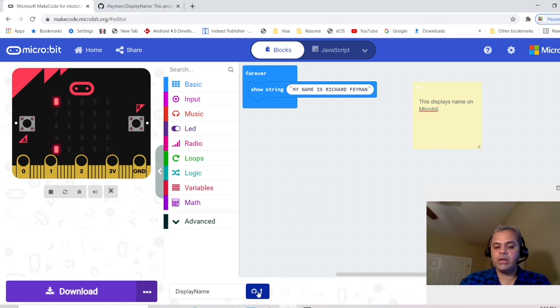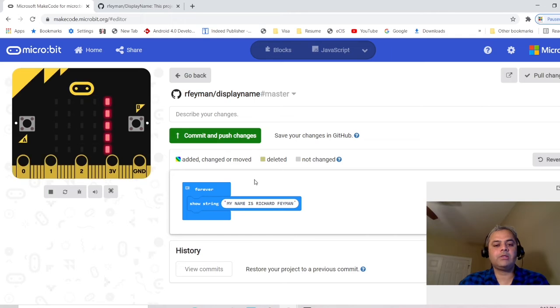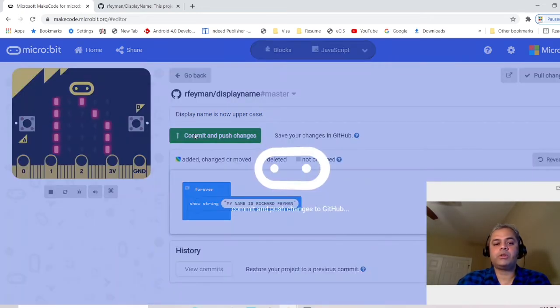So I'll come back and click this GitHub button here, and what this is saying is please describe the changes that you have done. The name is in uppercase, the display name, let me say display name is now uppercase, and it also shows me the block that I made the change to, and I'm going to commit and push it. When I do this, what does commit and push mean?